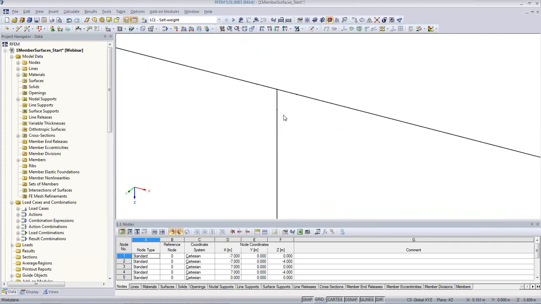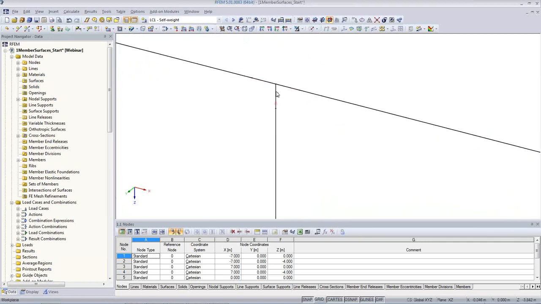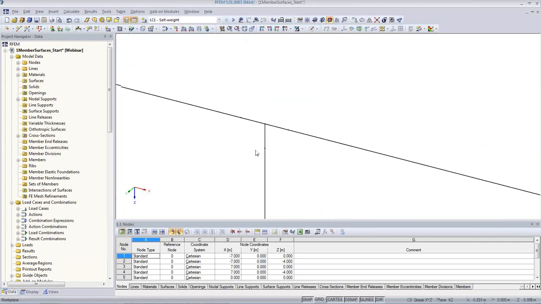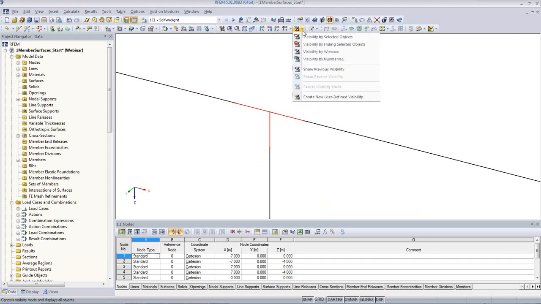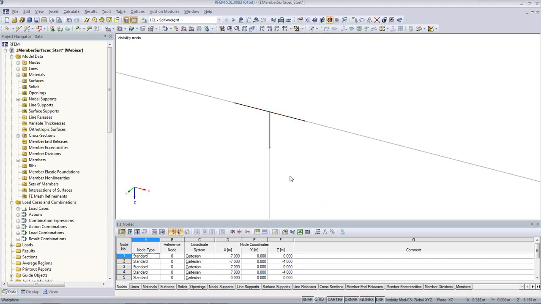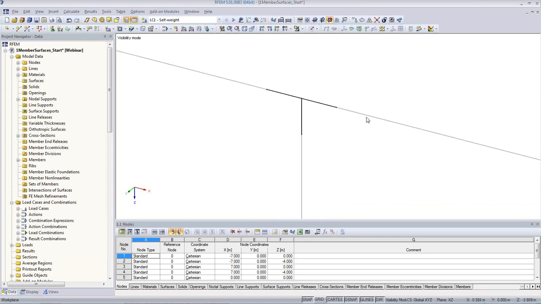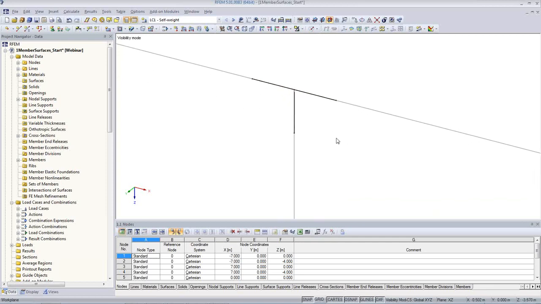Here we see now the new members that have been created by this division process, and I'm selecting it. I just want to have an isolated view, so I can create a visibility by selected objects. Everything else is in the background and I cannot touch it or change it.